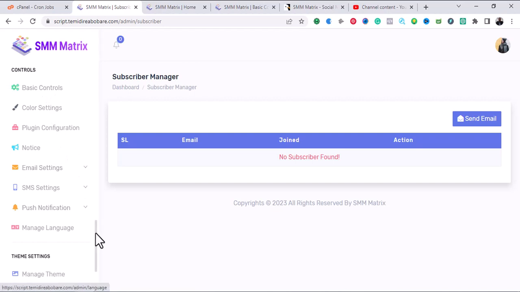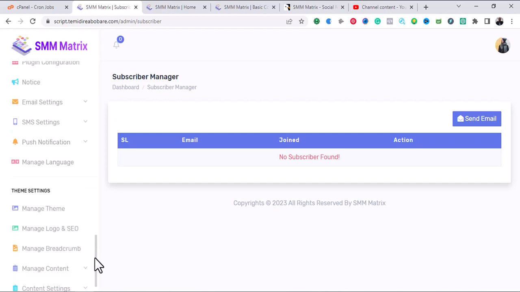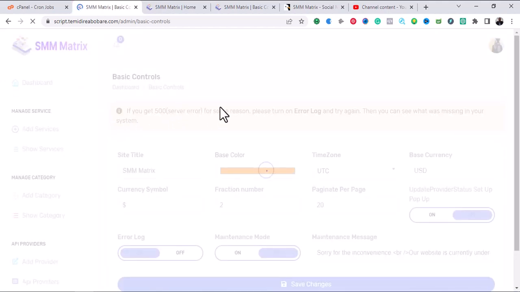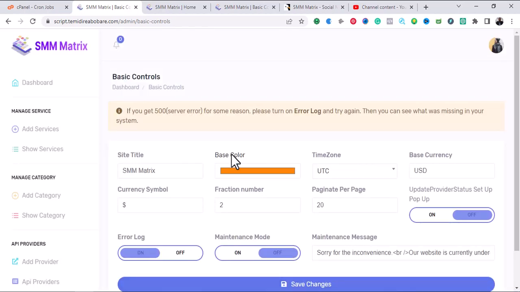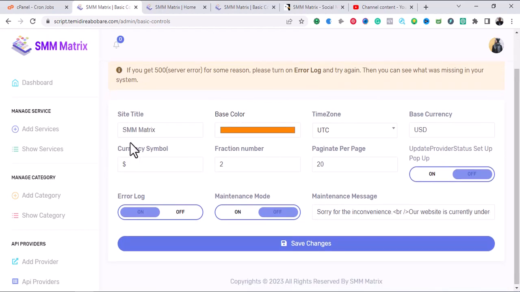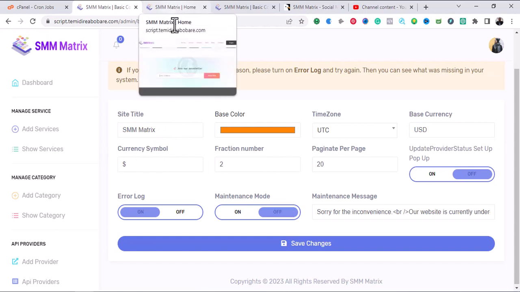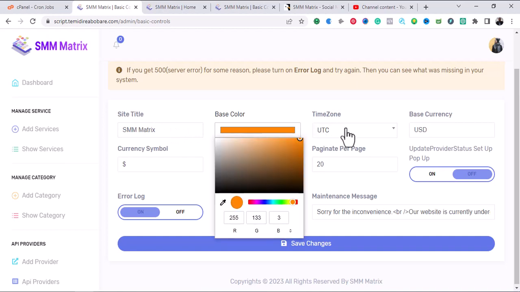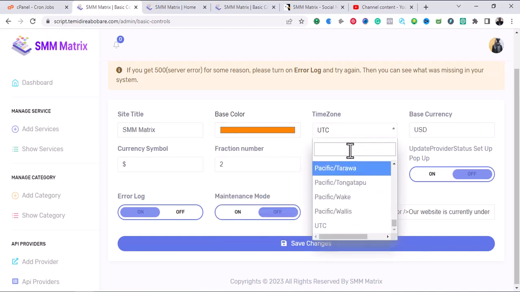All right, so if you need to change anything in your website, basic control, okay. So if you need to change the website name, this is where you're going to change the website name. If you need to change the color, you're going to change it here. The time zone, let me change this to my country time zone.